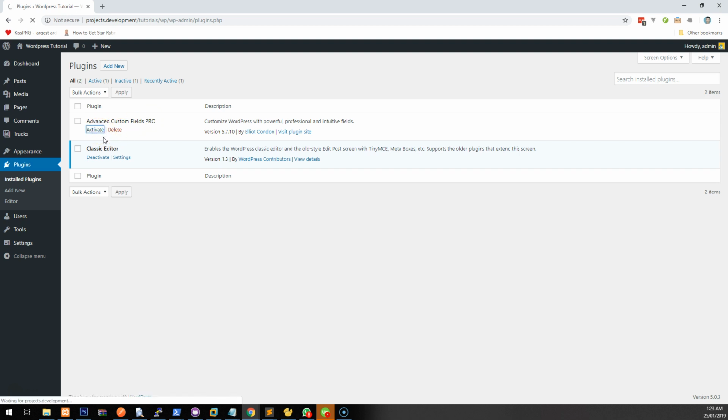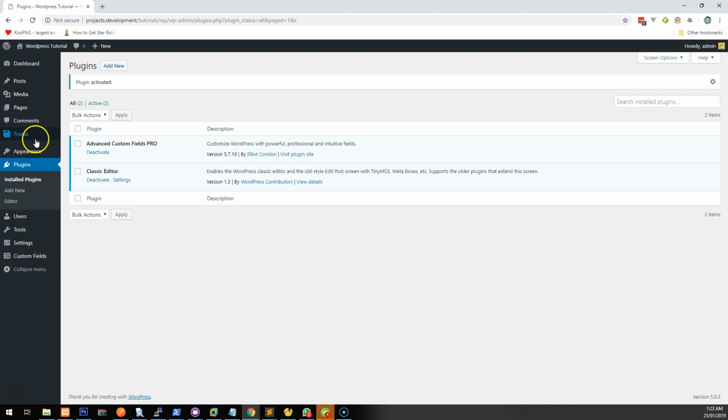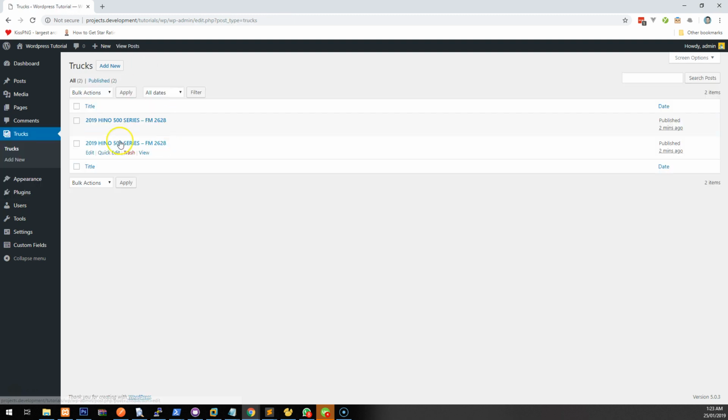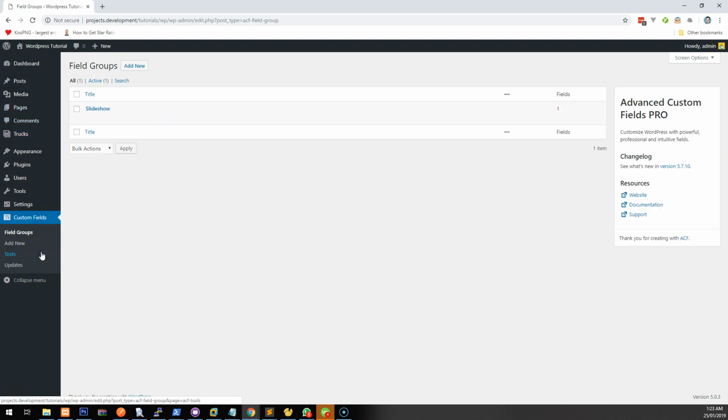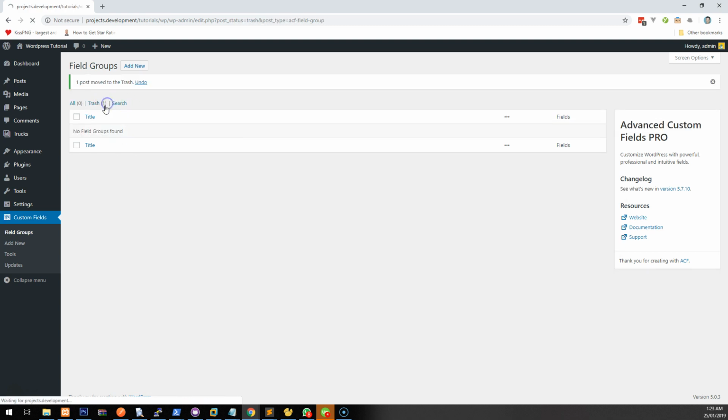So I'm going to activate Advanced Custom Fields. Okay, and what that's going to do is allow us to manipulate the options that we have for each product. So we can add in photos, we can add in different descriptions and all that sort of stuff. Okay, so now that we've activated it, we want to go into custom fields, and I'm going to delete that one. That's from a previous tutorial, so I'm sorry about that as well.